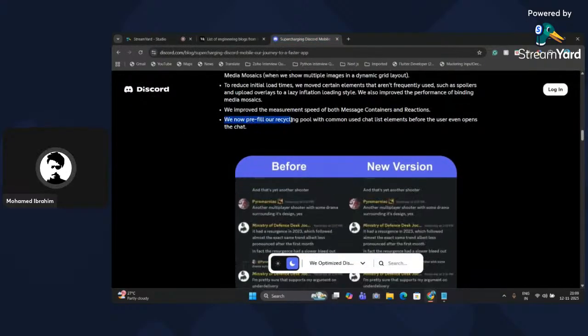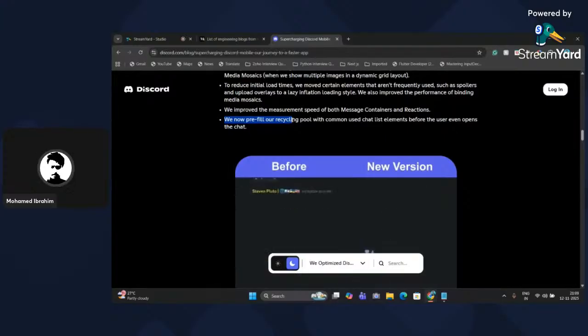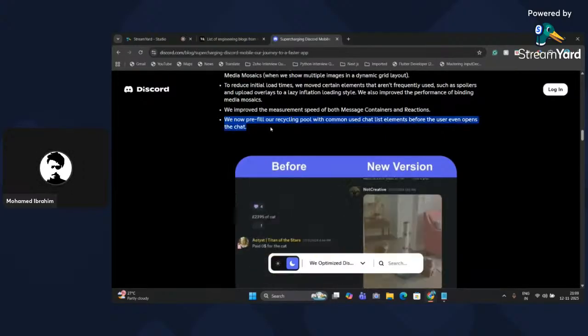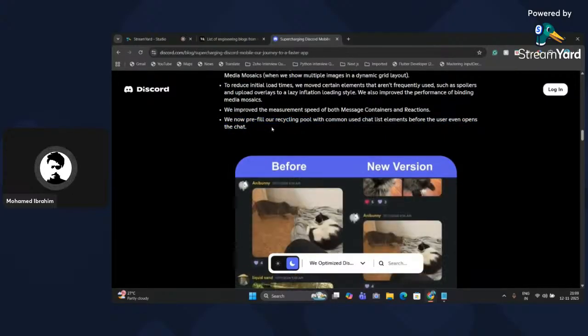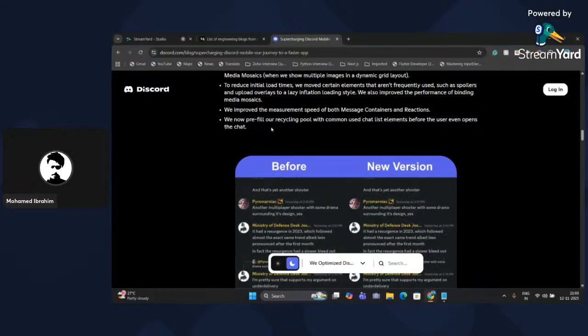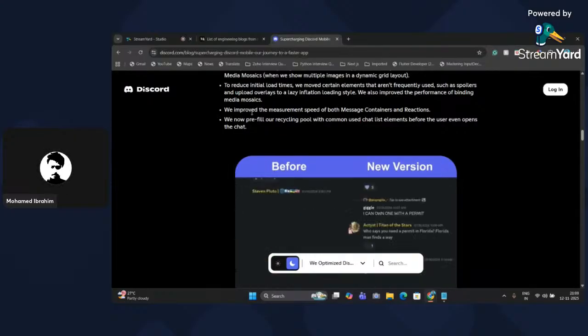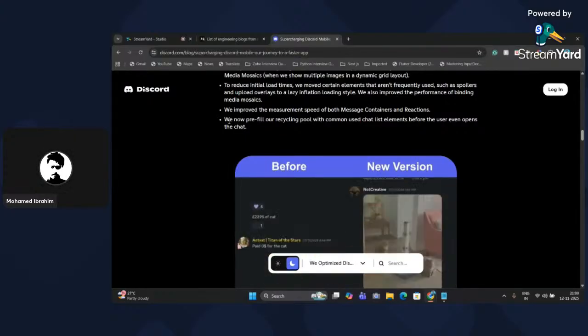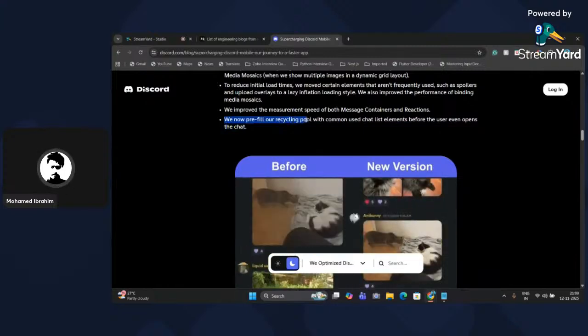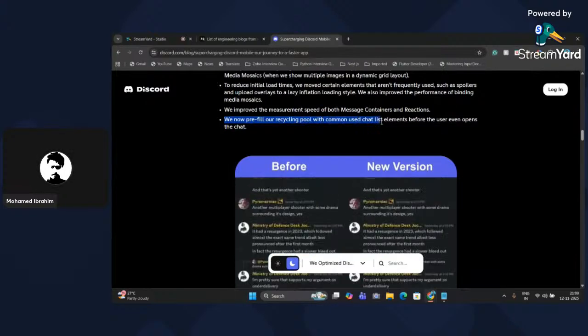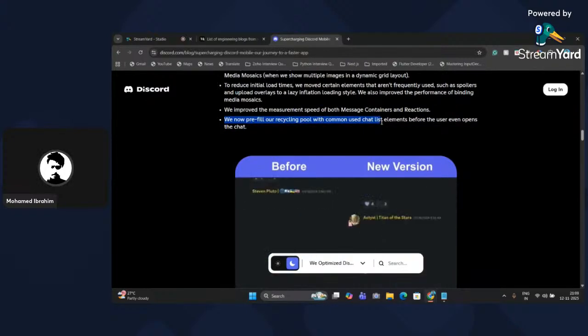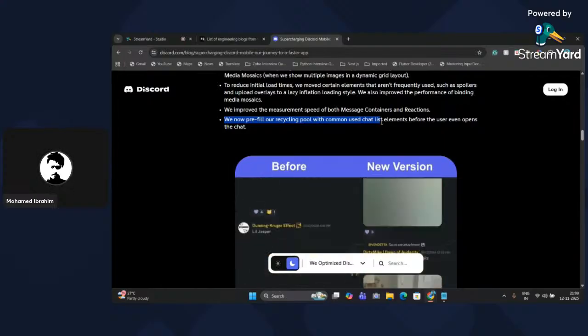We now prefill our recycling pool with common used chat list elements before the user even opens the chat. Okay, so this is something like we can say the caching. Yes, caching. Absolutely, the caching. This is exactly the caching mechanism. So I will share what is caching here.